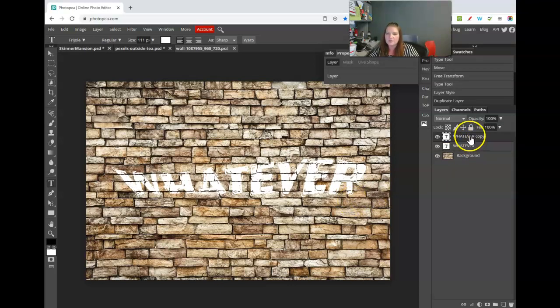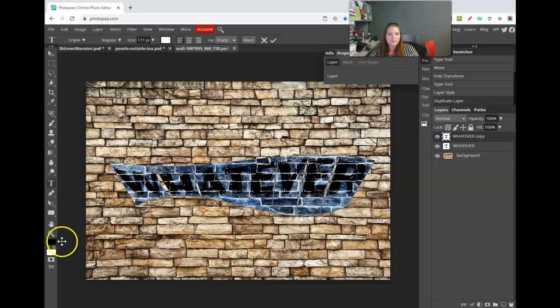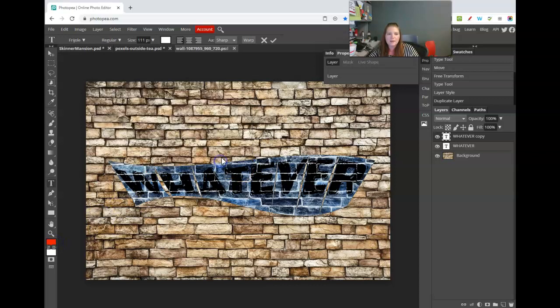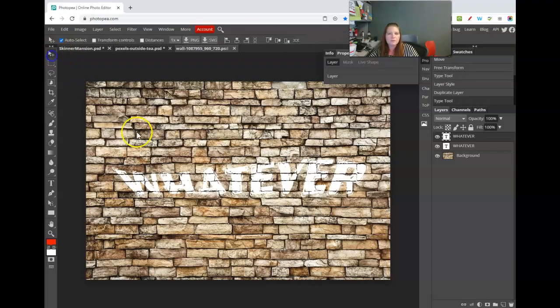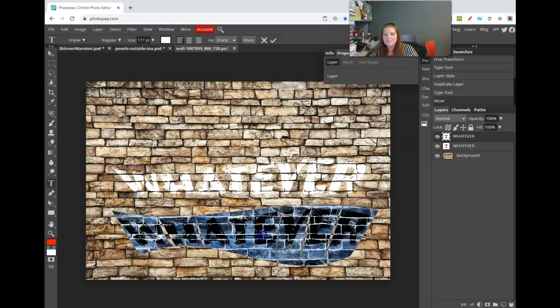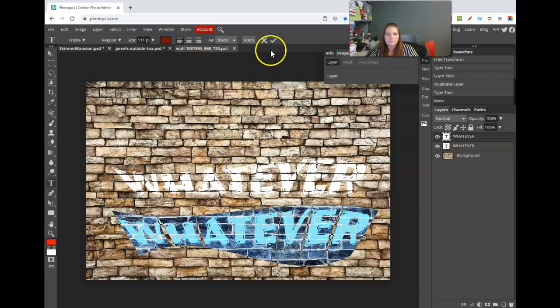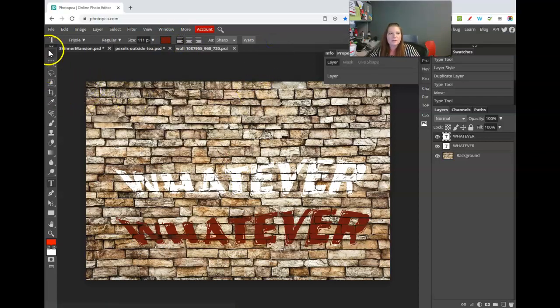And let's try it with a different color. So if I have the second one here, let's pick a different color. Red. Hit OK. Oh, you know what? I didn't use my type tool. I always do that. I always forget. Okay, here we go. There you go. And you can see how it works with that.